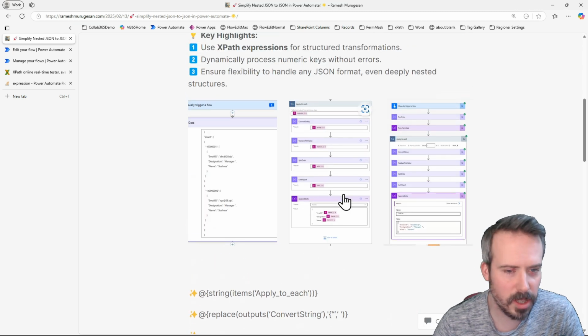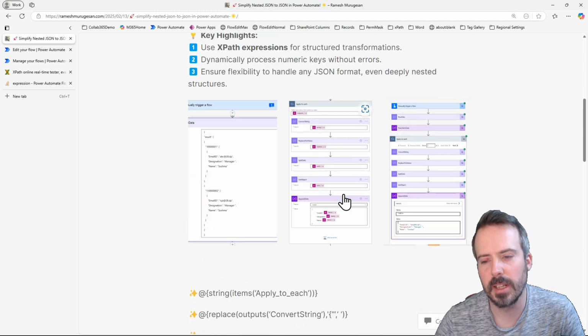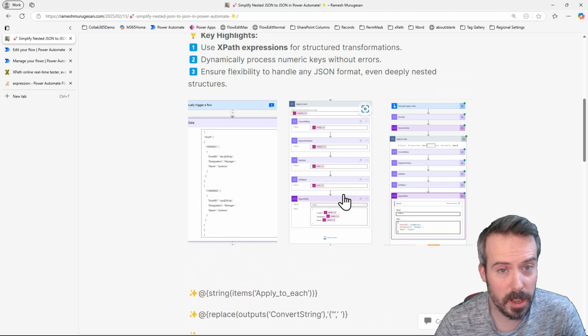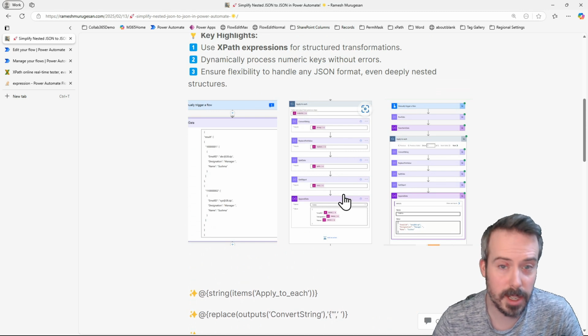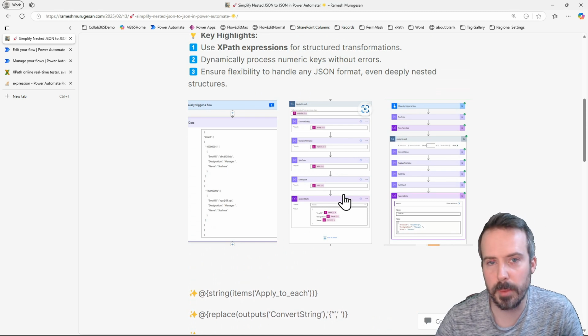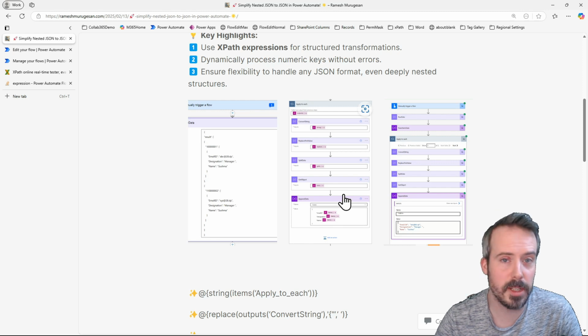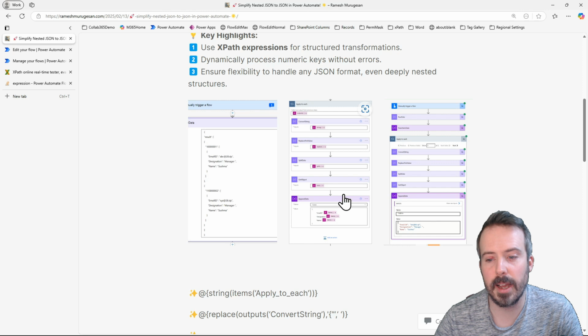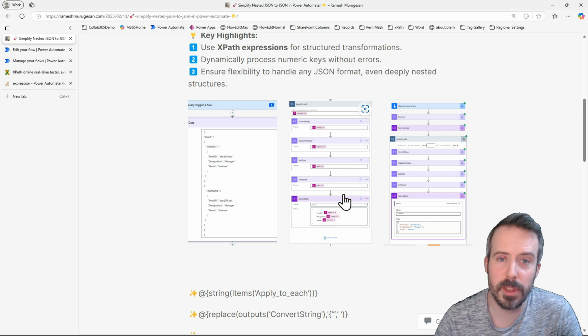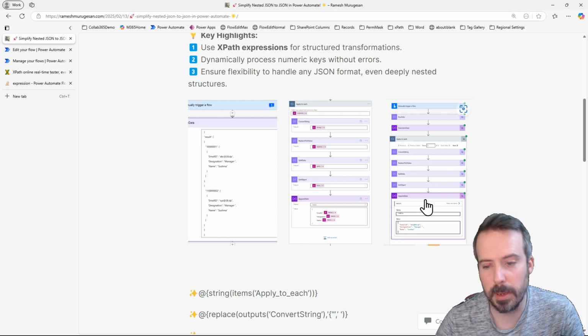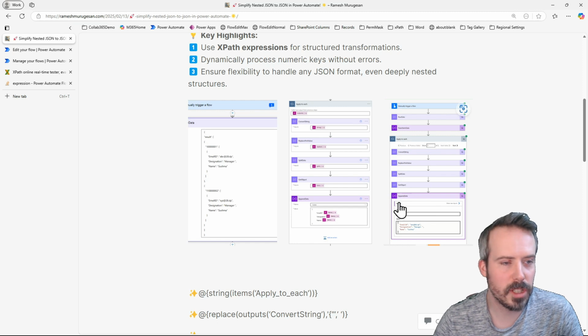So I, of course, as I always like to do, question: can we get rid of that apply to each loop and do it with a select action, which is obviously way more efficient in terms of Power Automate, not only for speed, but also in terms of the number of Power Platform actions that are consumed by the flow, because every loop of this loop will run each of these actions. So very quickly you build up a lot of actions against your Power Platform consumption. So it's good to keep that to a minimum where possible.